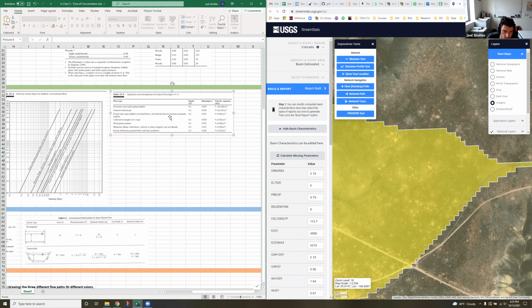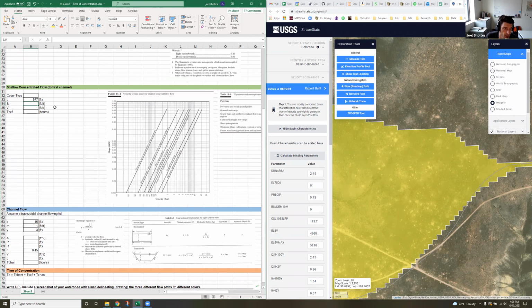Maybe that's a good description right there. So Manning's N of 0.015, and here's our velocity equation. There's that K value, 9.965, S to 0.5. So that's the equation that we'll put in for our velocity. This is from table 515-3. So you use that equation for velocity based on slope.